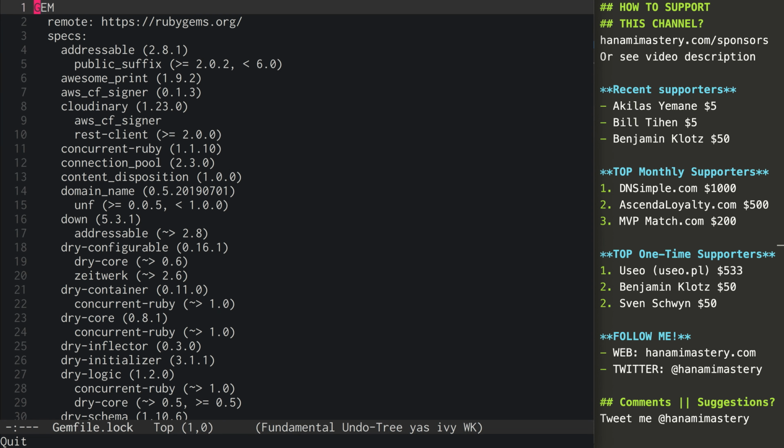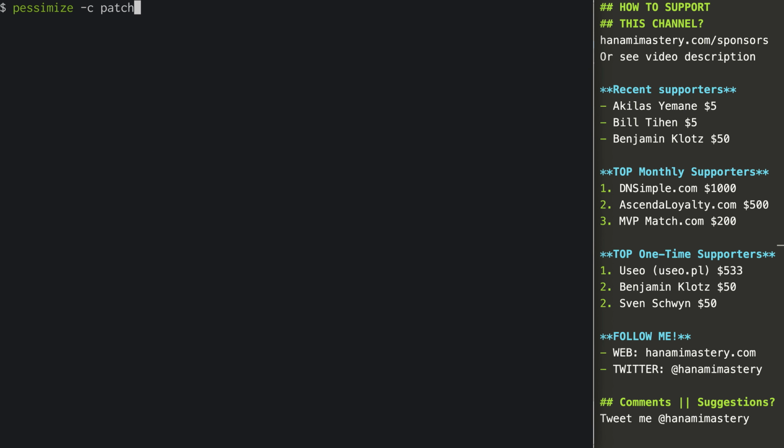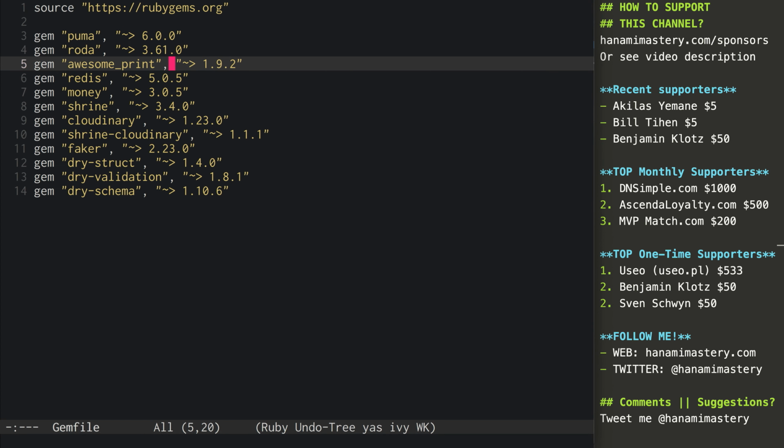This command will pick up the version numbers from the Gemfile.lock file and add them as the second argument to the gem method of each line in the Gemfile using the pessimistic operator, hence its name. By default, it will pessimize up to the minor version, but this can be configured when running the command. If we pass it the -c flag, we can specify which segment to pessimize to. For example, if you want to pessimize up to the patch version, which is my preferred option, we can run pessimize -c patch. Now we have the patch version pessimized in our Gemfile.